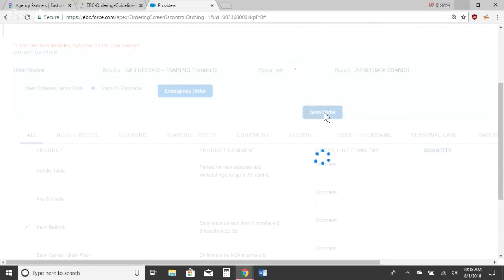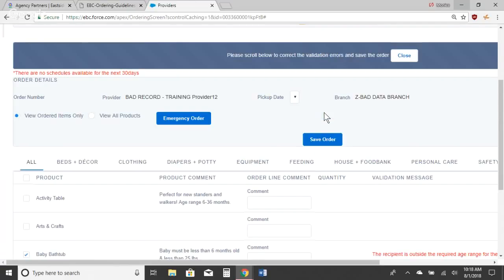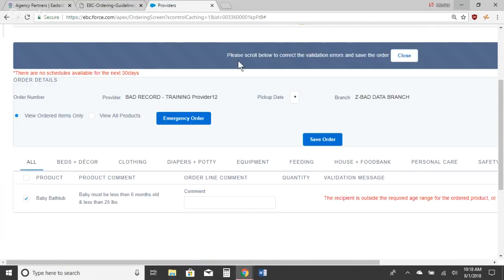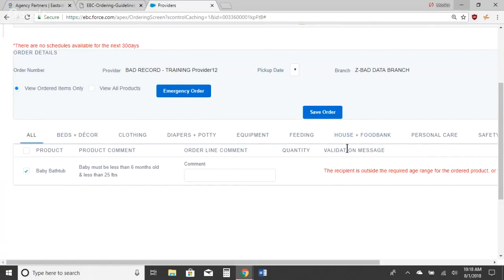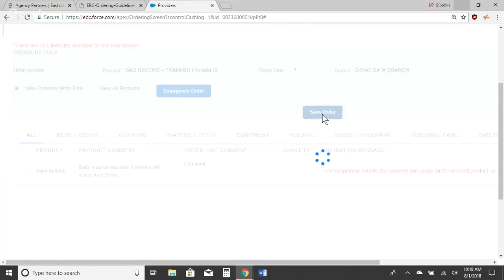So I've clicked Save Order, but my order will not be saved because I've tried to order an infant item for a 6-year-old. So here's my error message. Please scroll below to correct the validation errors and save the order. So I'd click Close to close that error message. And then down next to my item in the validation message, in red, it says the recipient is outside the required age range for the ordered product. So I would need to unselect that checkbox and click Save Order again.